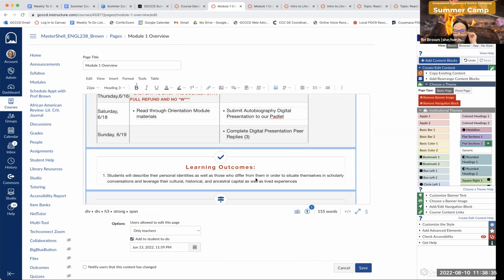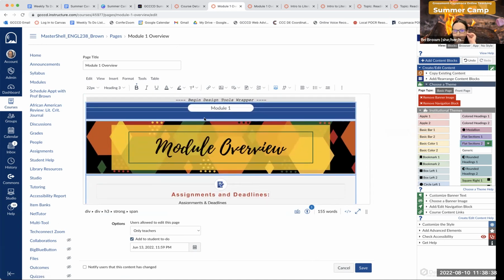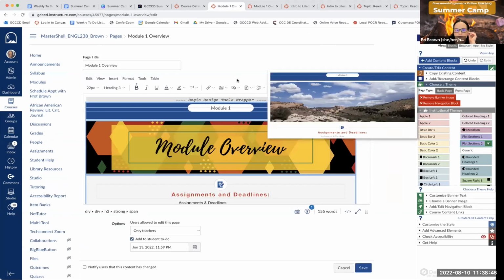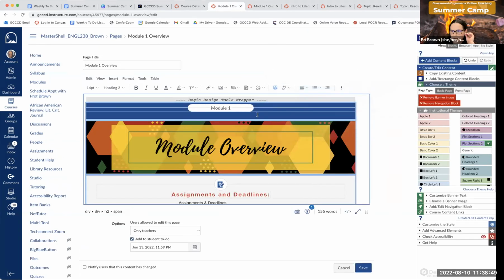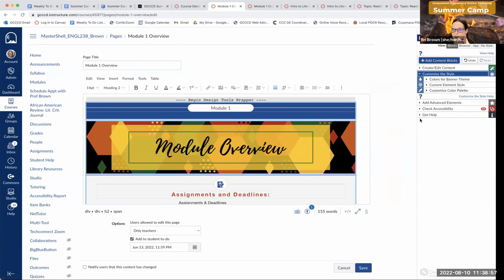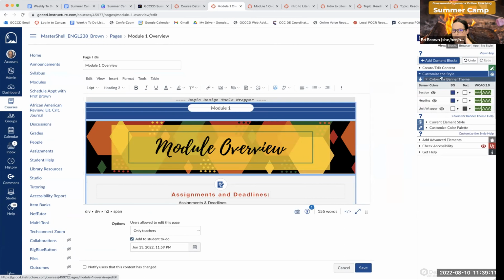No problem. Okay, colors. So I want my banner to be black and I want this burnt orange kind of bubble. Okay. All right. So I am going to customize the style. Customize the style. I'll show that one more time. Customize the style in the sidebar, and then you'll see colors for banner theme.